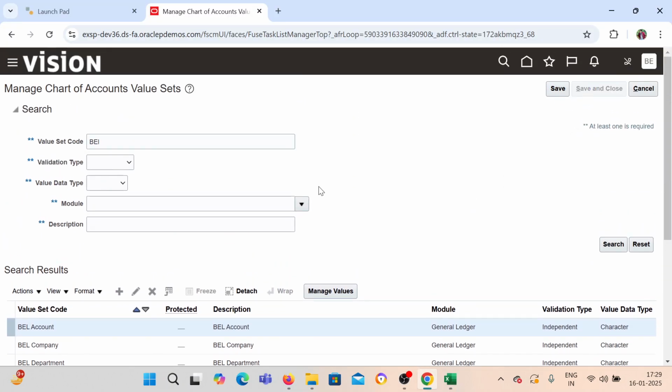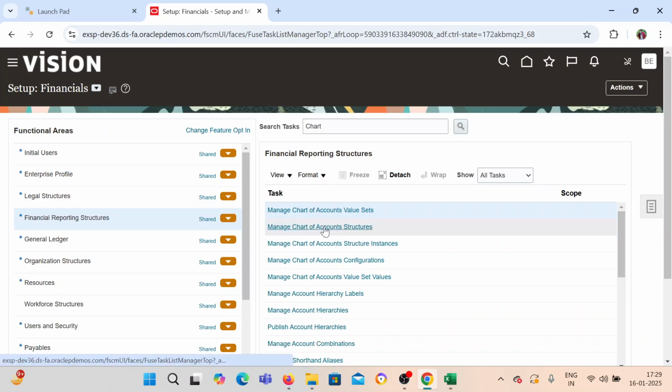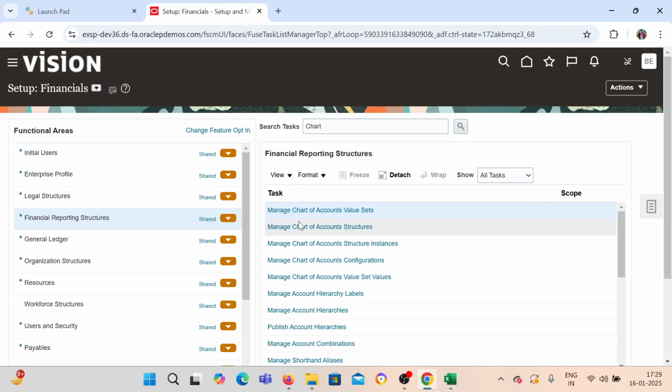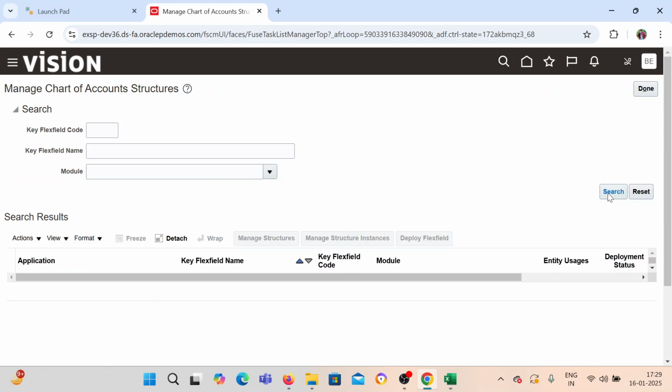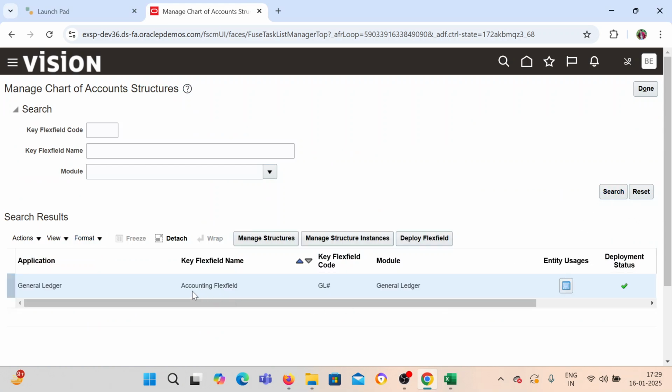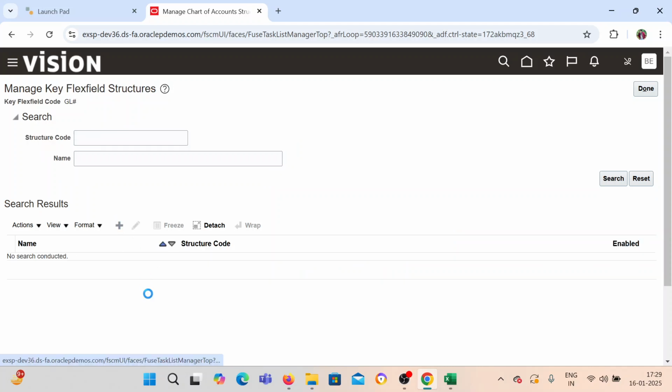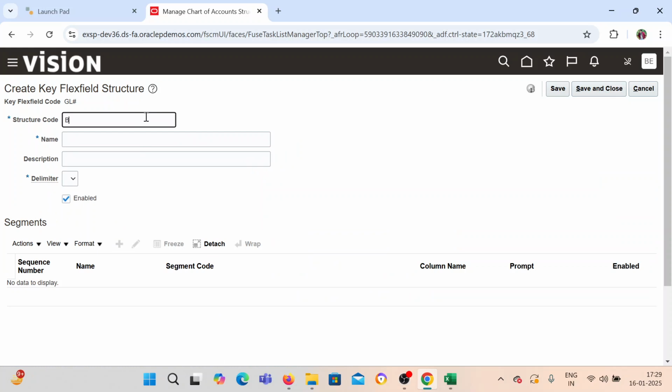Now, as a part of the second setup, it is the chart of account structure. Right? Search for manage chart of account structure. Click on it. Click on search. As I had already mentioned, under the GL, under accounting flex field, we are going to create a chart of accounts. So click on manage structure. Click on create. We'll give the name as Bell, let's say COA.